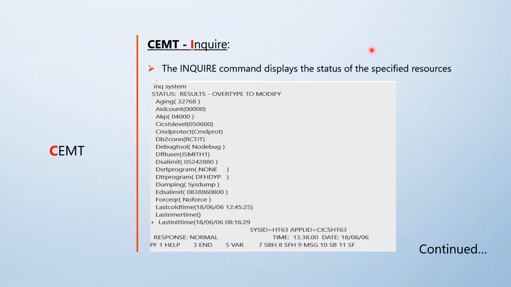If you take the inquire option, you can inquire the status of a lot of resources. You just type in CMT inquire, and it throws a big list at you of what all resources you can inquire upon. The default and the important one is the system. You can inquire at a system level as well. When you give CMT inquire system, it displays a lot of attributes like the CICS release itself, and also the OS level, that is your z/OS operating system version.